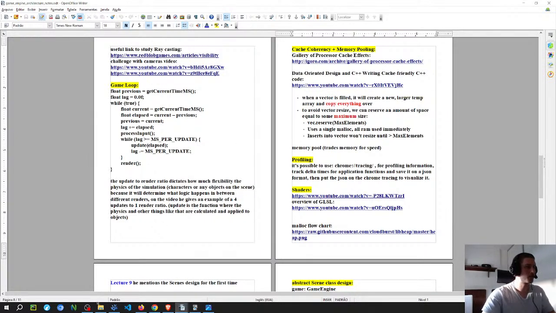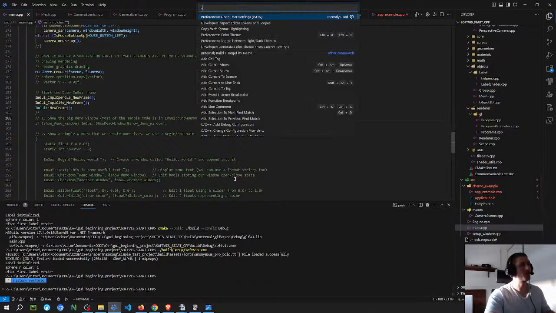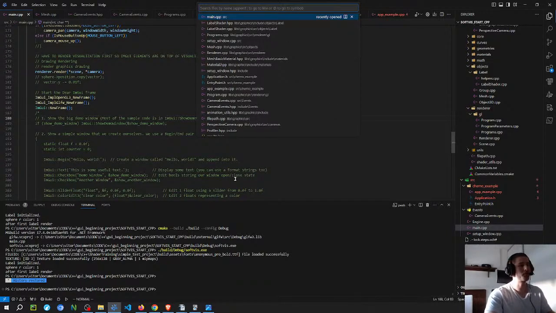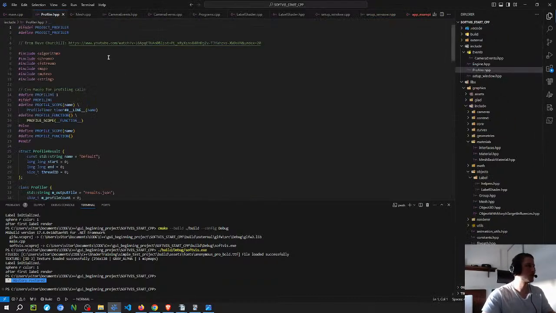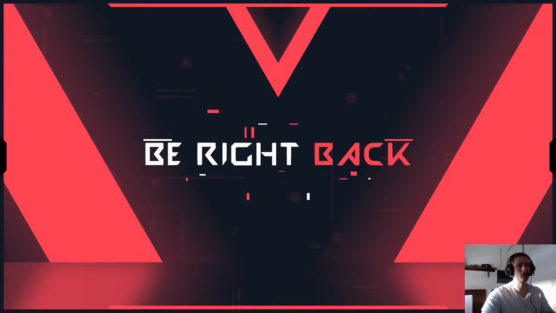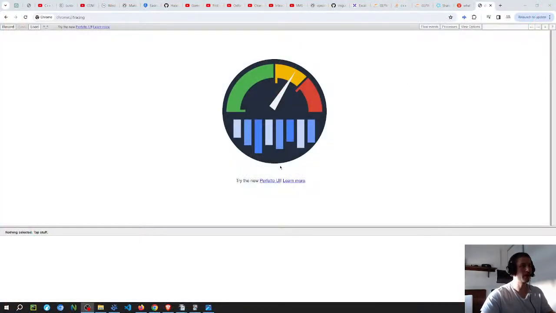there's something I didn't know about. There are several different special pages in Chrome you can use, and one of them is the tracing page. What it allows you to do is that if you have a JSON file in a specific format, you can put it on the page, and it's going to show you different information for the game. So it allows you to profile.